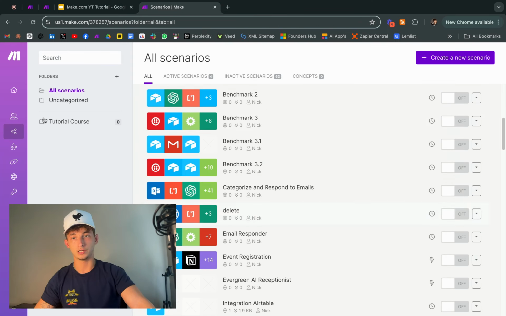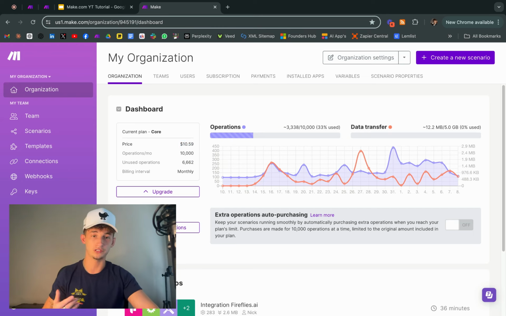Really quick, I want to back up and show you my dashboard. This is what it looks like when you first come into make.com after you sign up for an account. This is where you'll see your operations and everything. As you can see, I have some unused operations, roughly 7,000. I'm only paying $11 a month, so it's super cheap to use. You can even use the free plan, depending on how many operations you're going to be using.